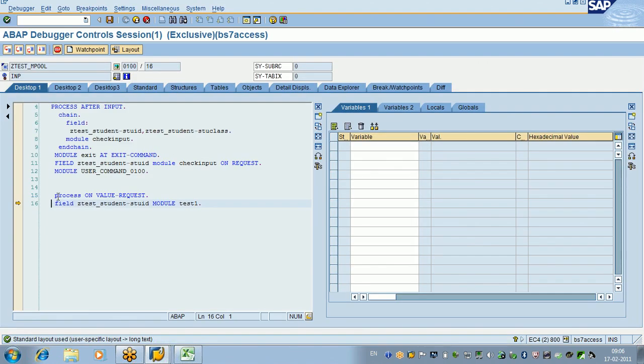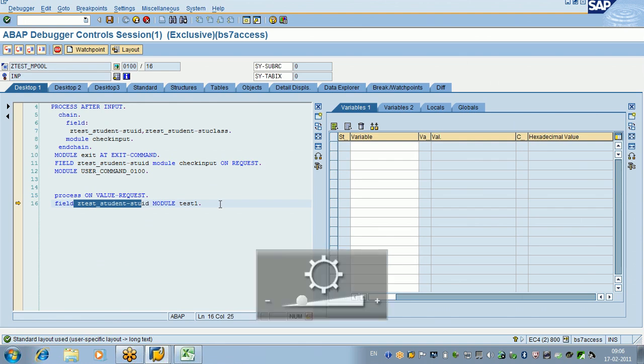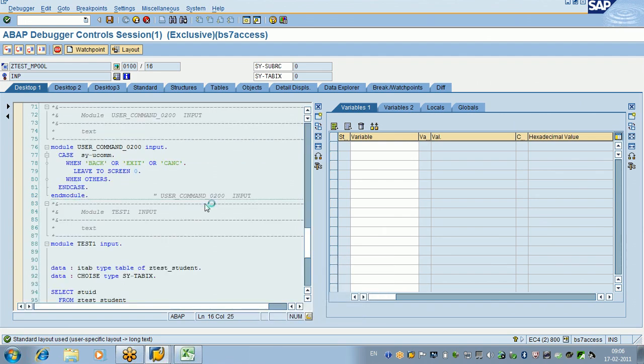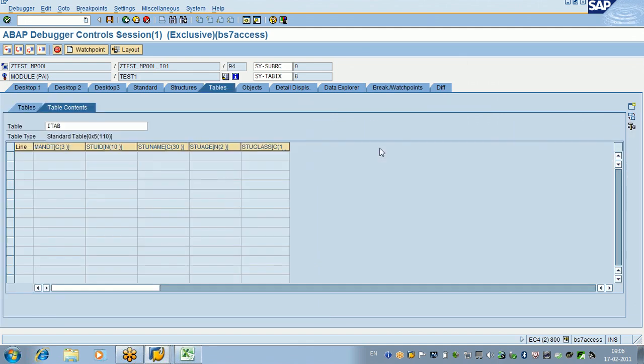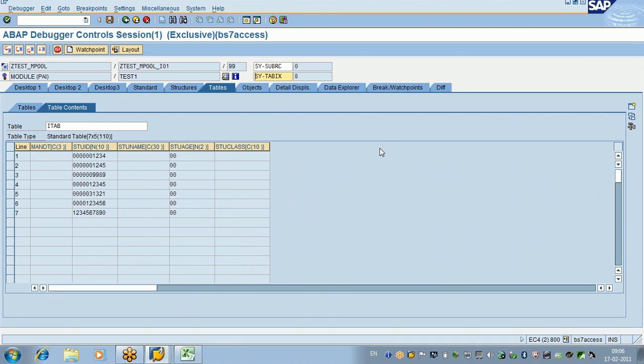So where it was going, the cursor, process on value request, field name, module name. The cursor is going into this module. I'll go inside. So it was getting the students into the internal table iTab. So this is internal table iTab. I am getting only the student ID. So after F5, student IDs are getting filled up.